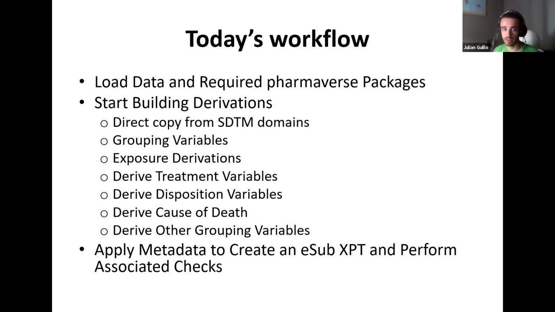Derive also the cause of death, like the flag of it, or the date or the cause, and many other grouping variables. And finally, we're going to apply the metadata to create an XPT file and perform some checks to see that we are compliant.